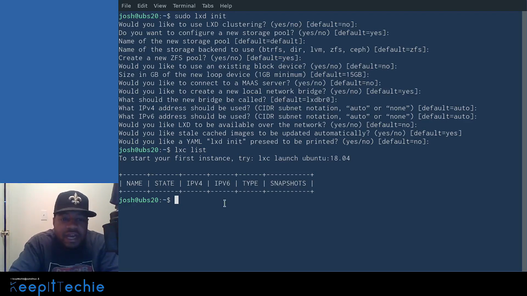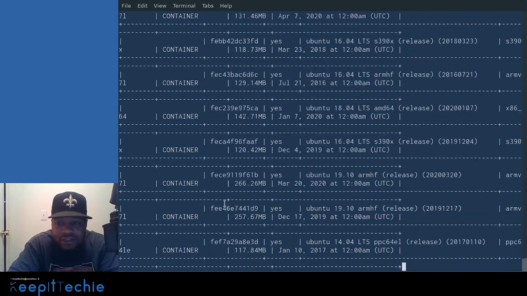Okay, and before I create a container, I want to show you guys how to list container images that you may want to pull down. The way you do that is by running the command lxc image list. Let's say we want to look at all of the Ubuntu images. So let's type ubuntu: and press enter, and this will list out the images that are available to you.